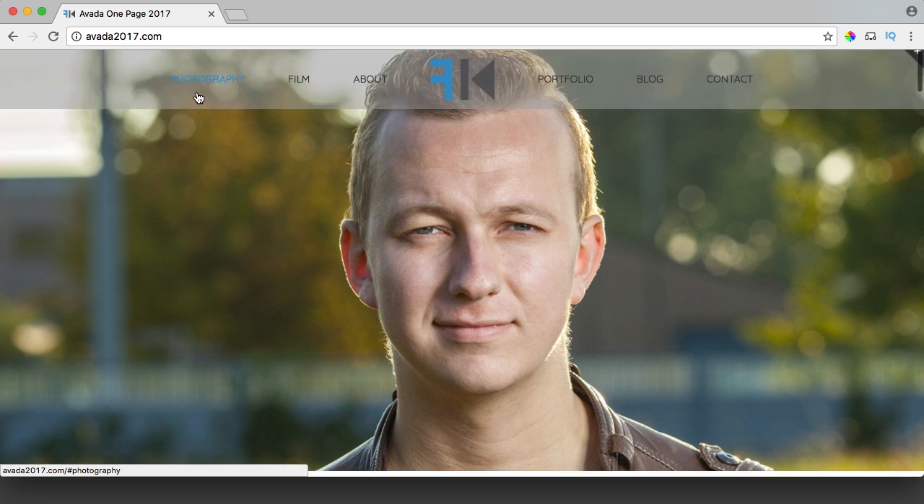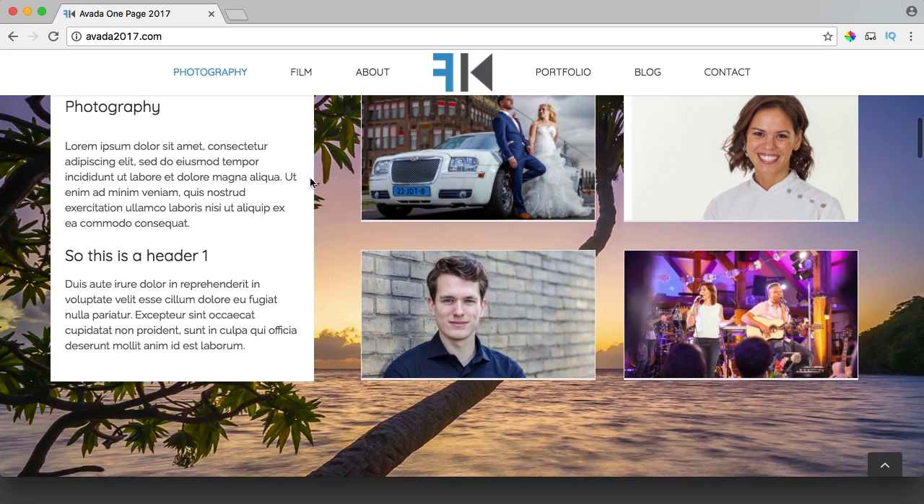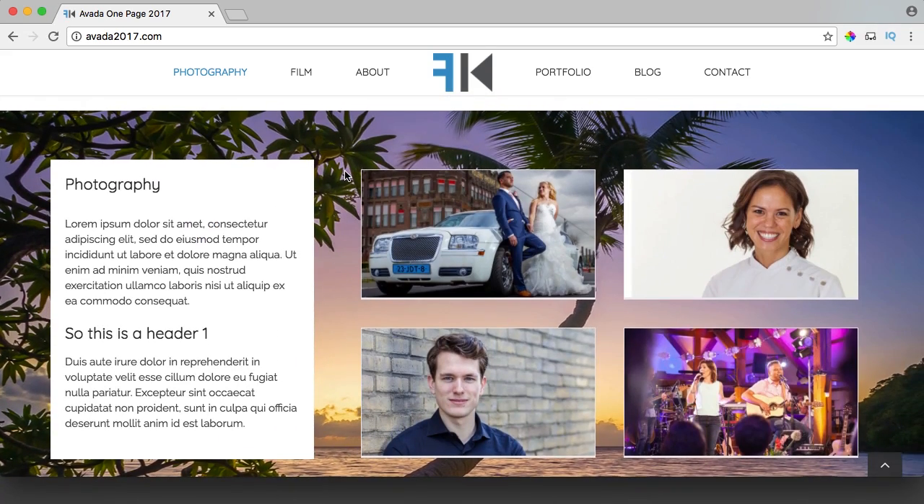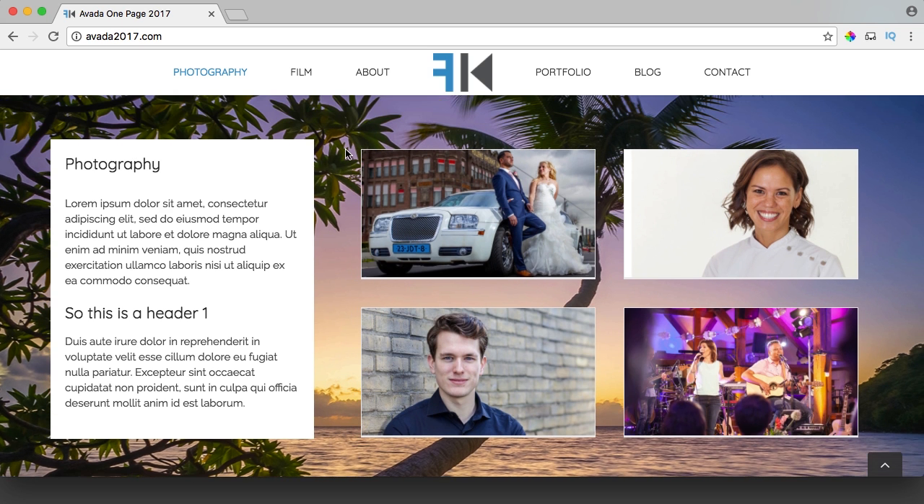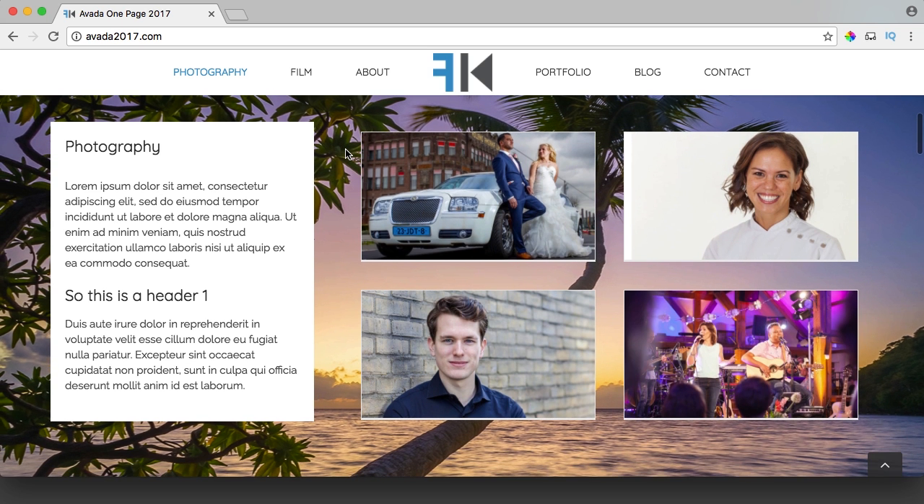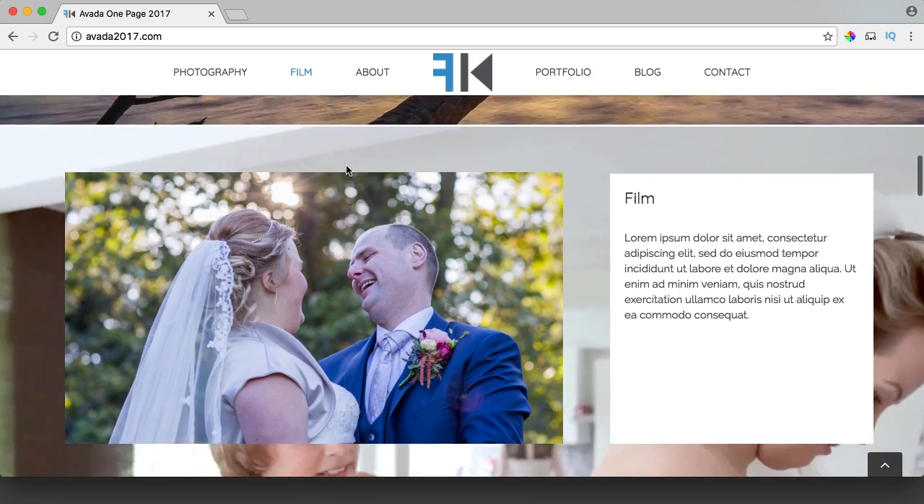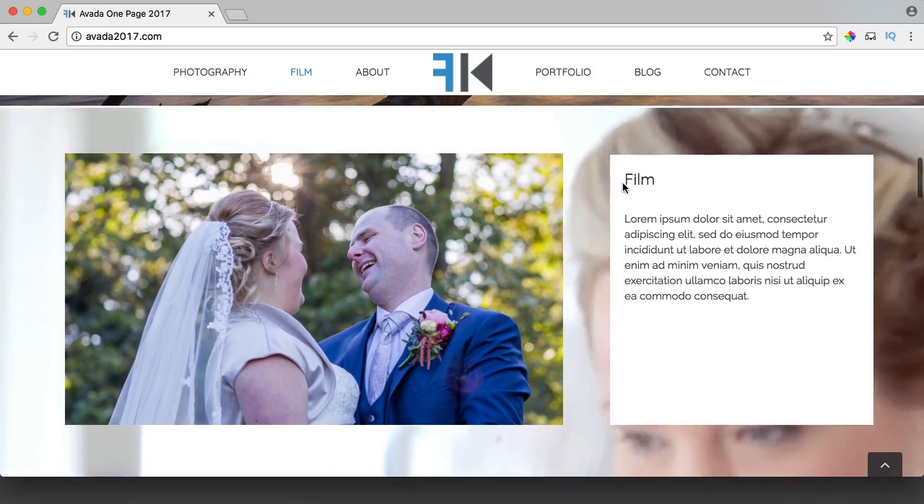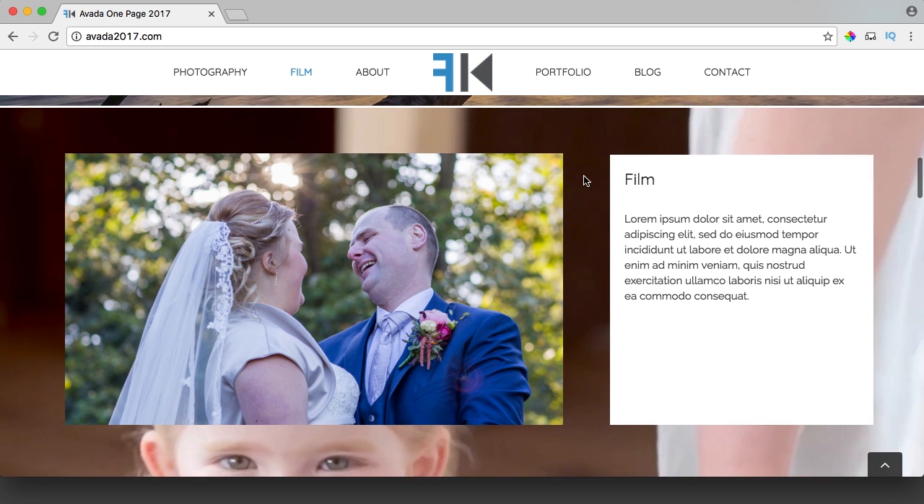And if I go to photography, I can show you how you can edit the background. And with the Avada theme, there are a lot of possibilities. I will show you how the Fusion editor, the Avada editor works. And it's really amazing what you can do with it. You can make videos in the background, you can duplicate things, you can import things from demos.